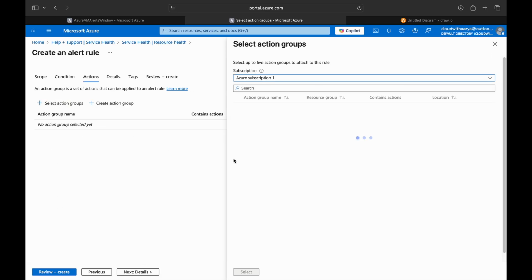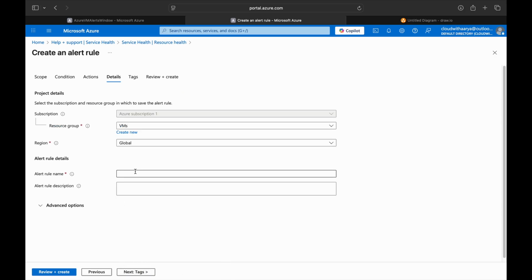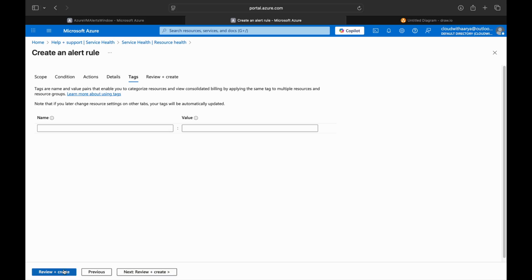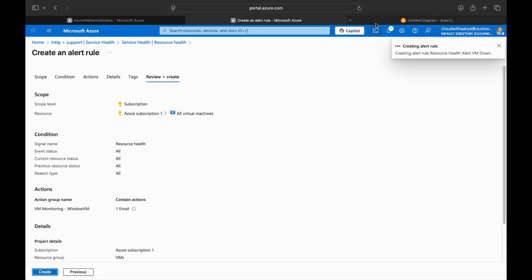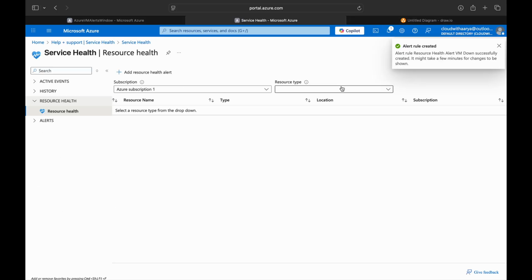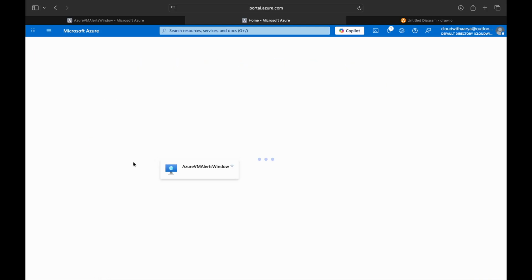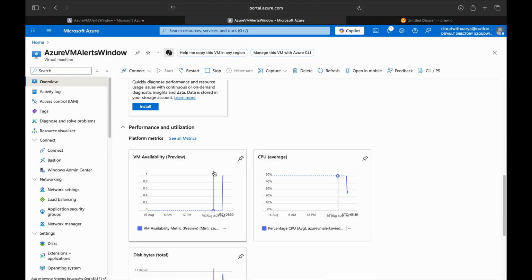For the next action, I'll choose the existing action group and go to next, details. I'll name it resource health alert VM down, and I'll go to next, tags, and review and create. So this is one way we can set up our alert for whenever a VM goes down or is rebooted. Another way is to go to your VM, where we have one VM availability metric.